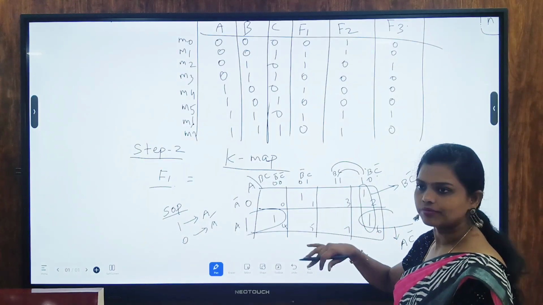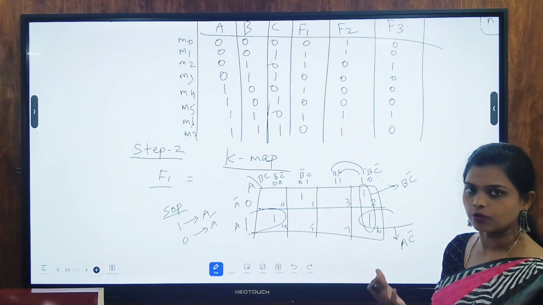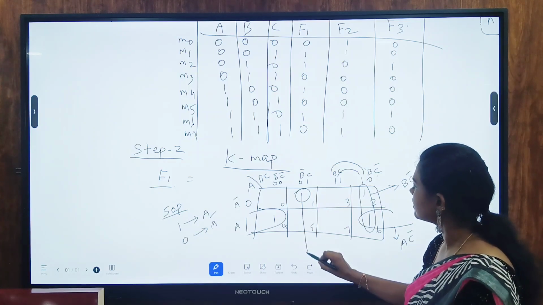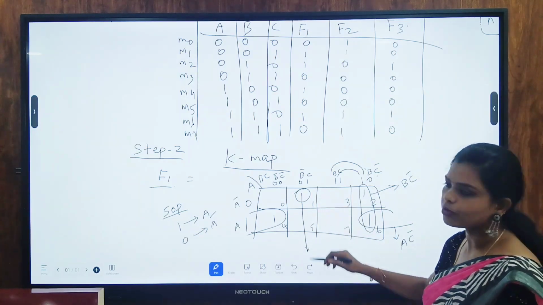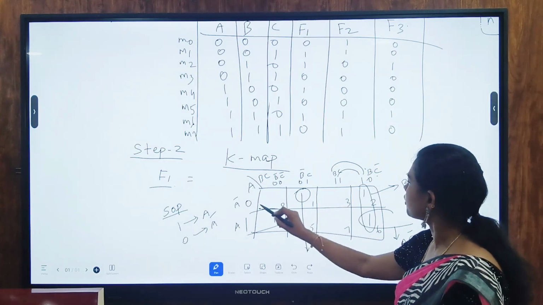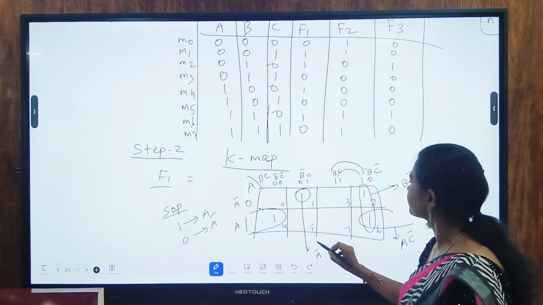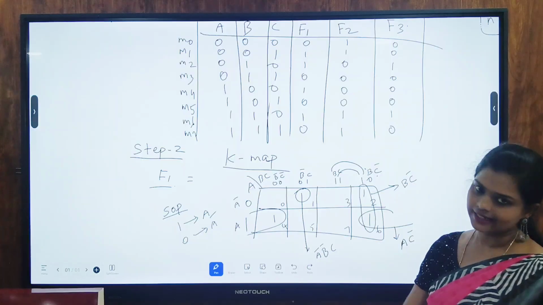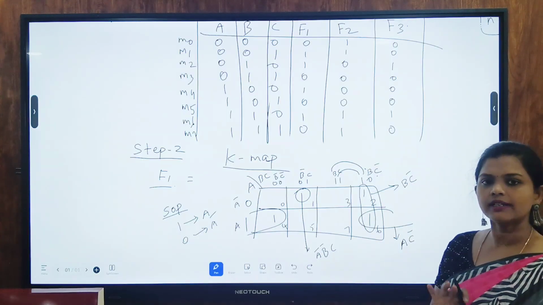Now check whether there is any possibility for grouping. No. So a single one is there. So I am just going to write the product term for this. What is the product term? A bar, B bar, C. That's it. So grouping is done.